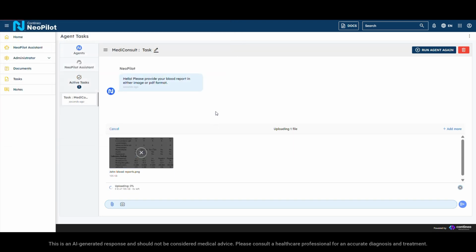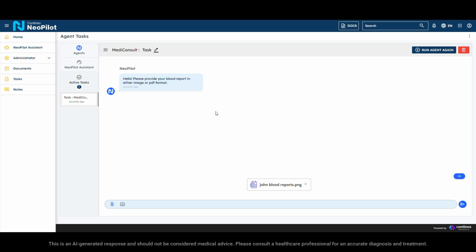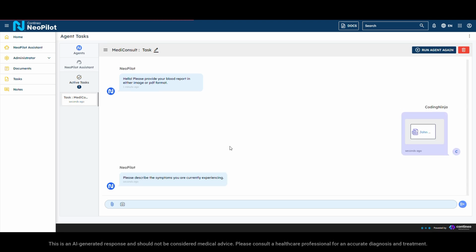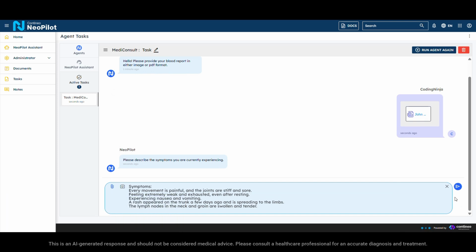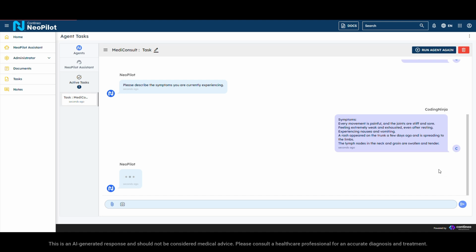Ensure you've selected the correct file. If needed, click Cancel to re-upload a different file. Once ready, click Send to upload your data for processing. Next, enter the symptoms you are currently experiencing. Be as detailed as possible to ensure accurate analysis.